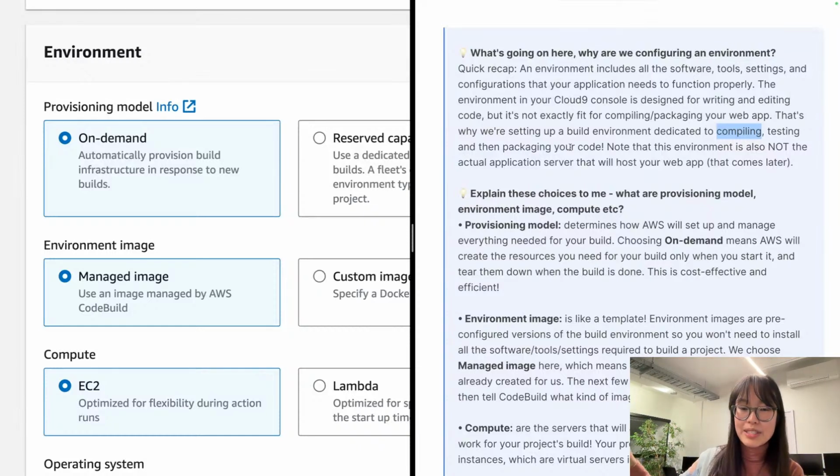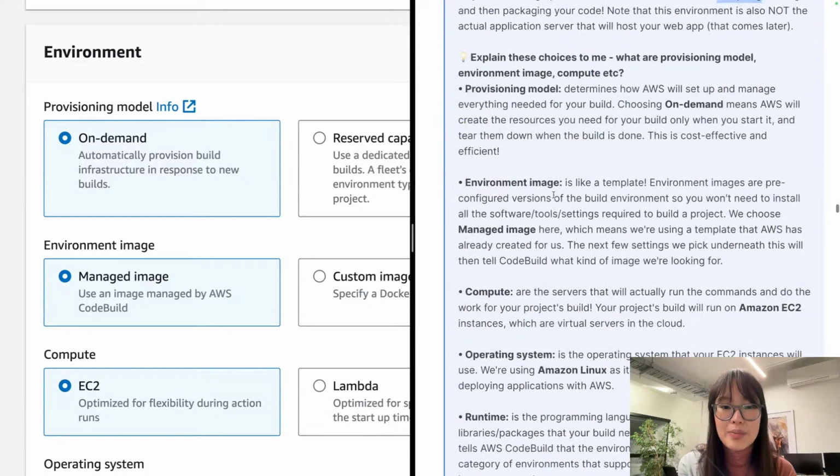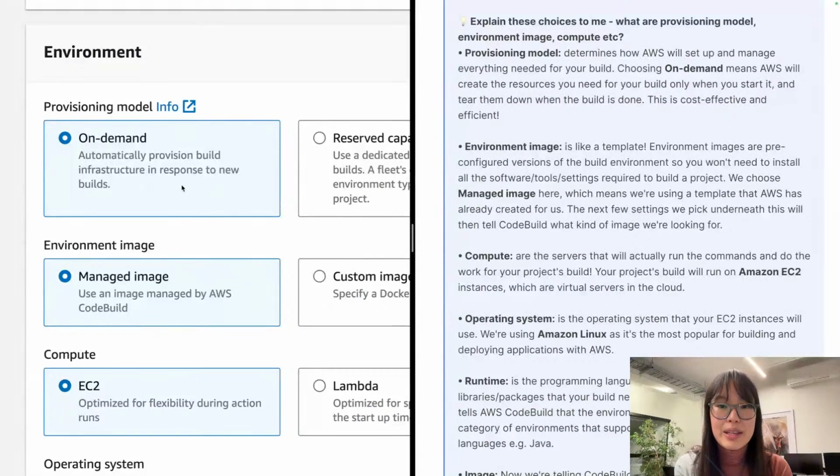The next environment is going to be all about deploying your code, like now that you have all that beautiful file, shooting it into the world. Okay, that's the next environment. But this environment, building. And yeah, we have things like provisioning model. This one just tells us that AWS will create the resources that we need only when you start it, and then tear down all of the resources when you're done with compiling and when you're done with the build process.